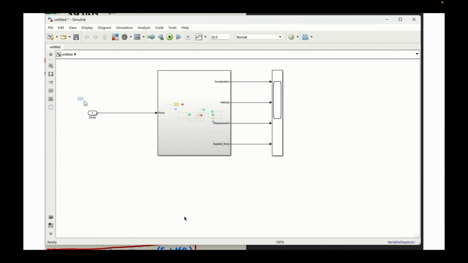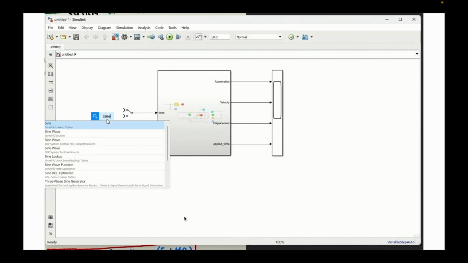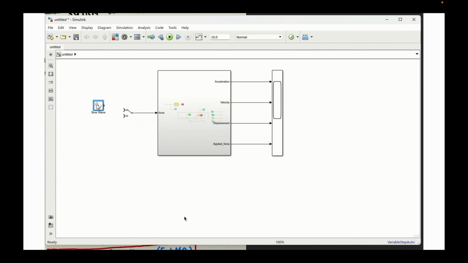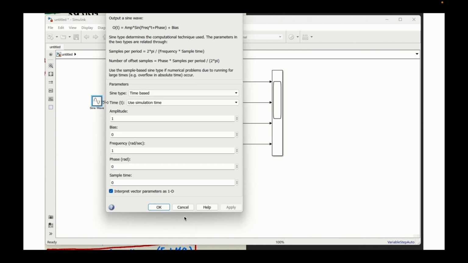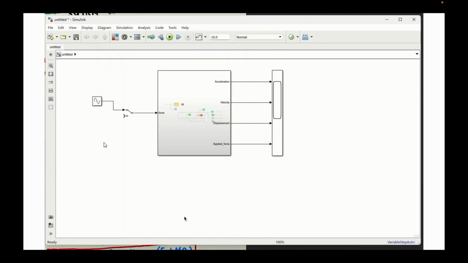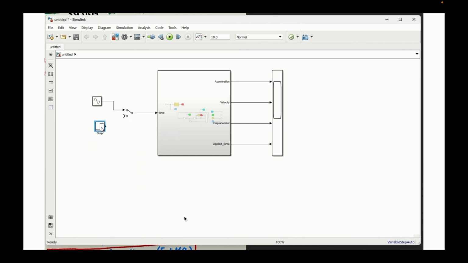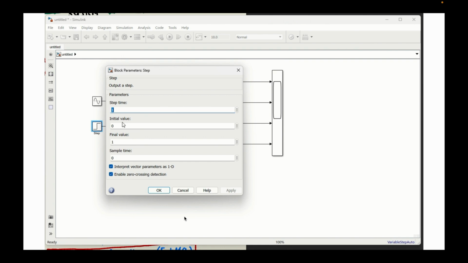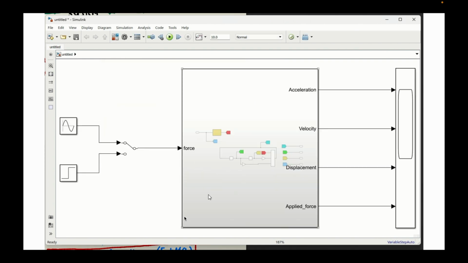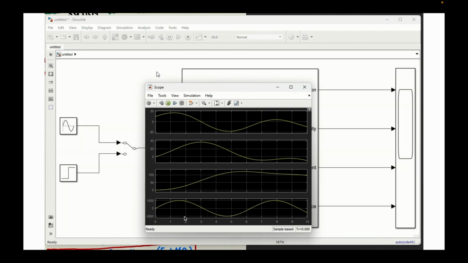So let's connect some input force like we applied last time by manual switch. So we will have a switch, and then we need to connect a sine wave where F is the magnitude of the force, which is small f, and again we need to add a step block which will apply the step signal, and this will also have the magnitude of f, the final value. Now let's simulate this model and see how this output looks like.